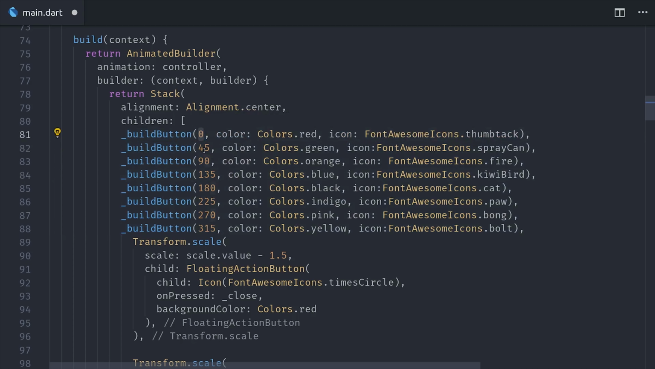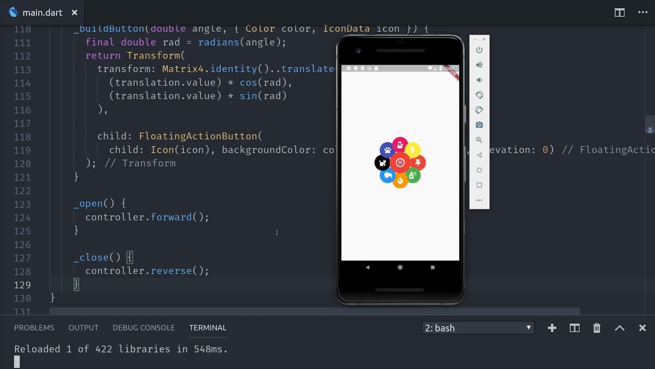Now we can come back up to the widget tree to our stack and just call this button for every item that we want to add to the menu. We'll put the first button at 0 degrees, the next one at 45, the next one at 90, and so on. If you open up the app, you should have an effect that looks like this. At this point, the buttons are going in and out, but there's no rotation going on yet.